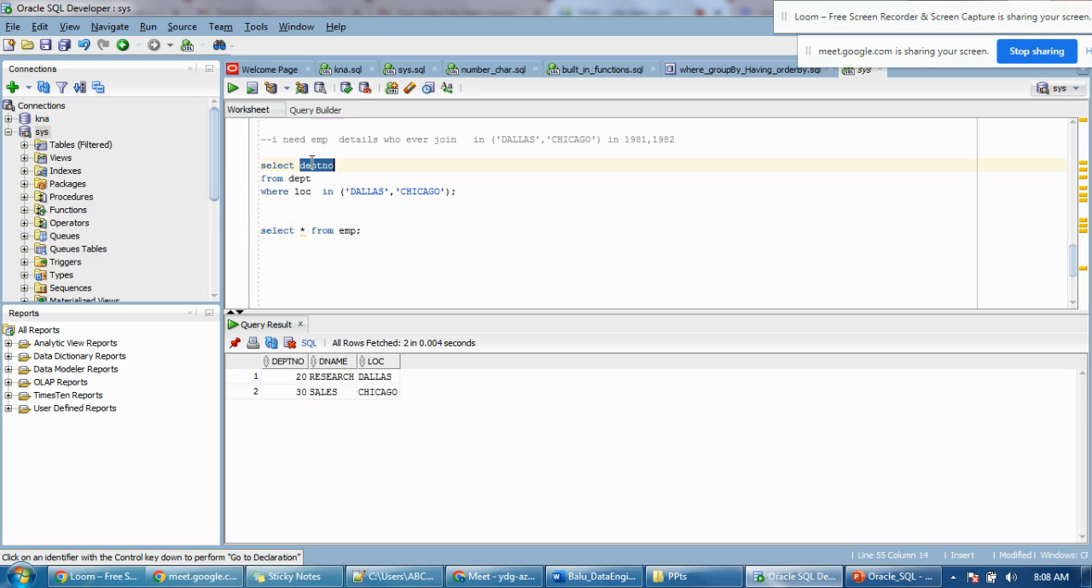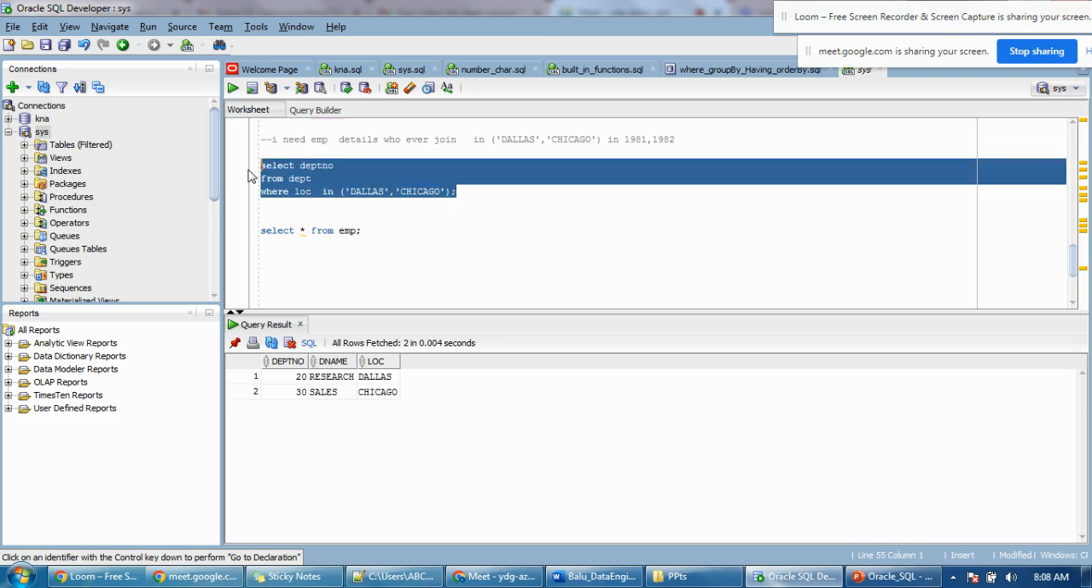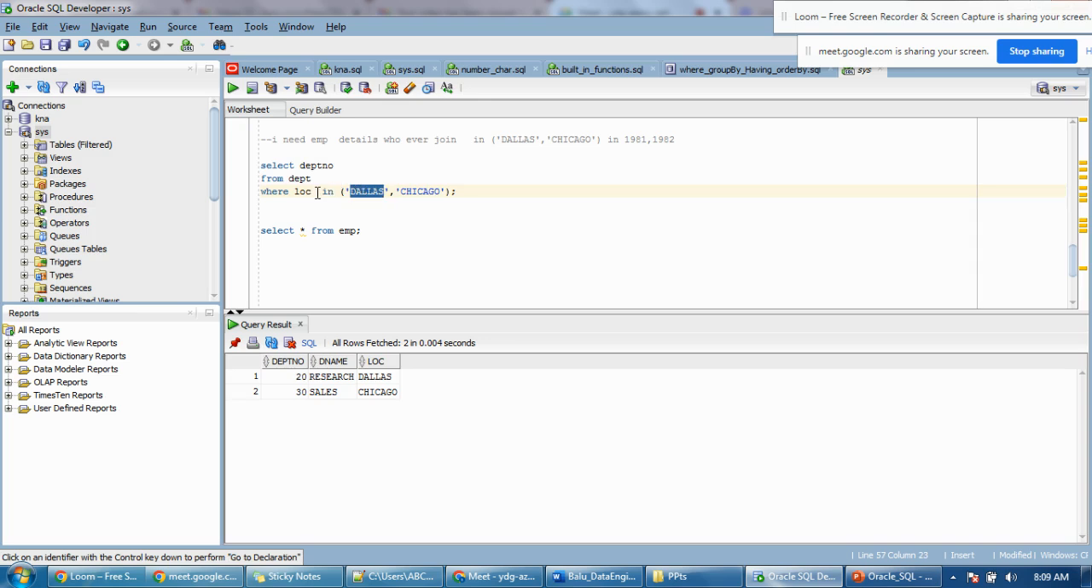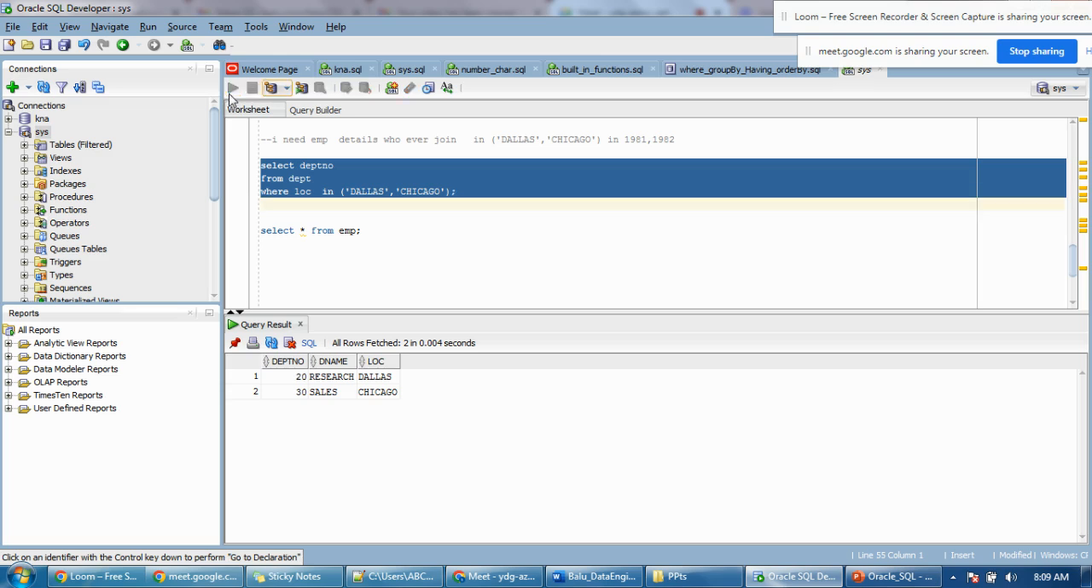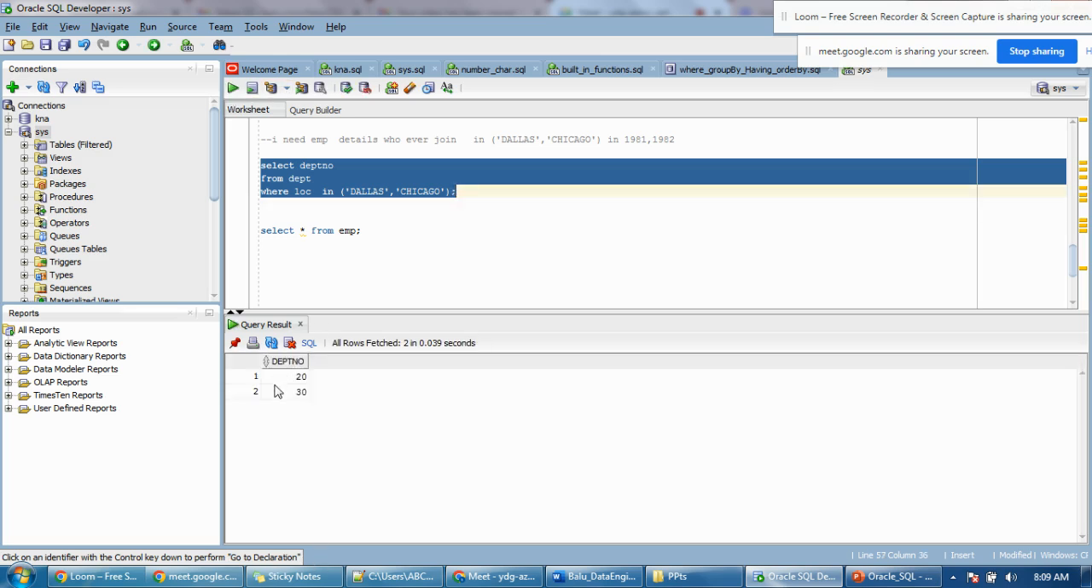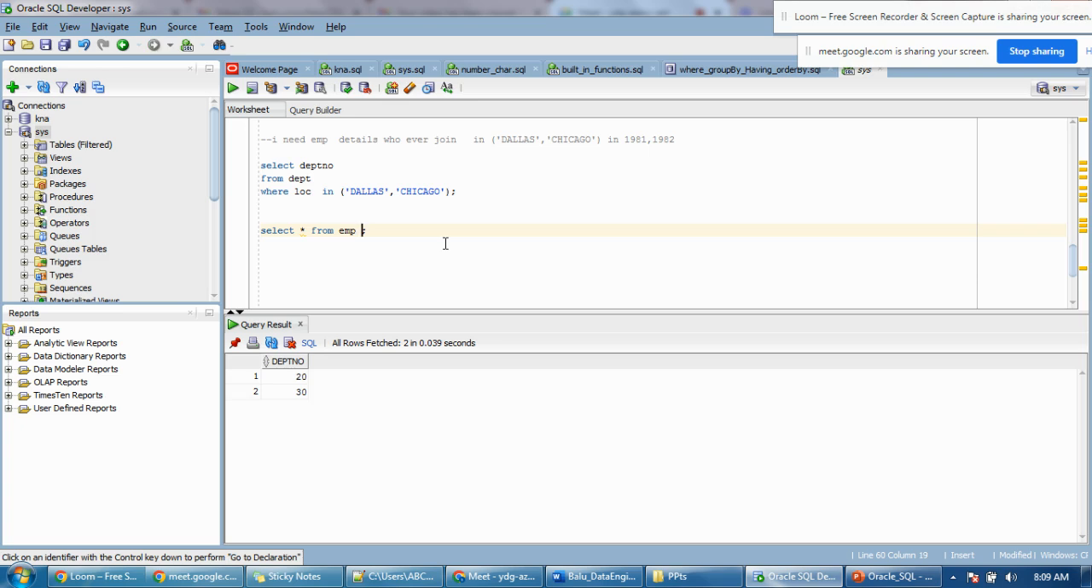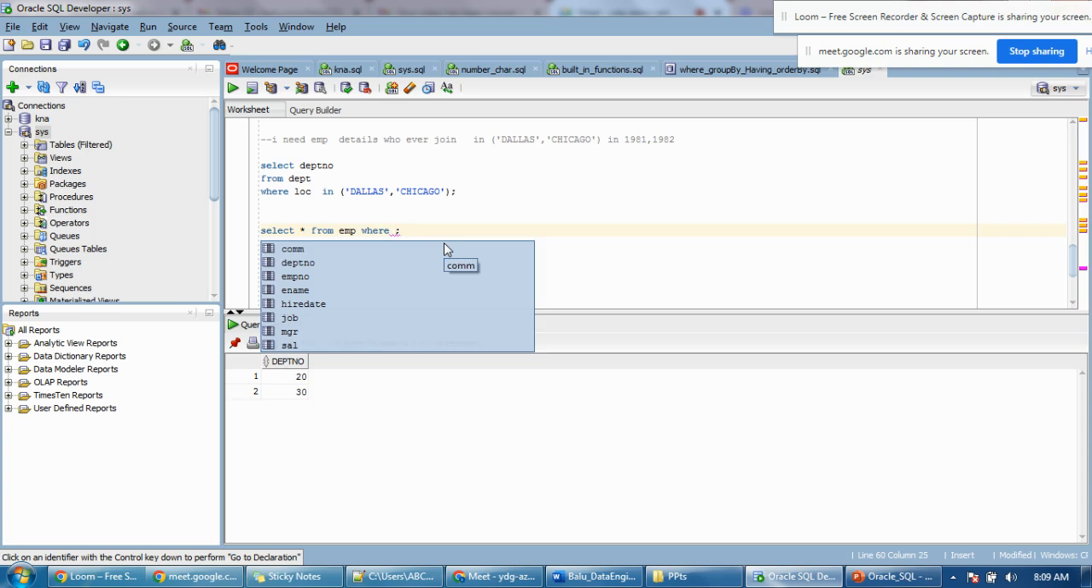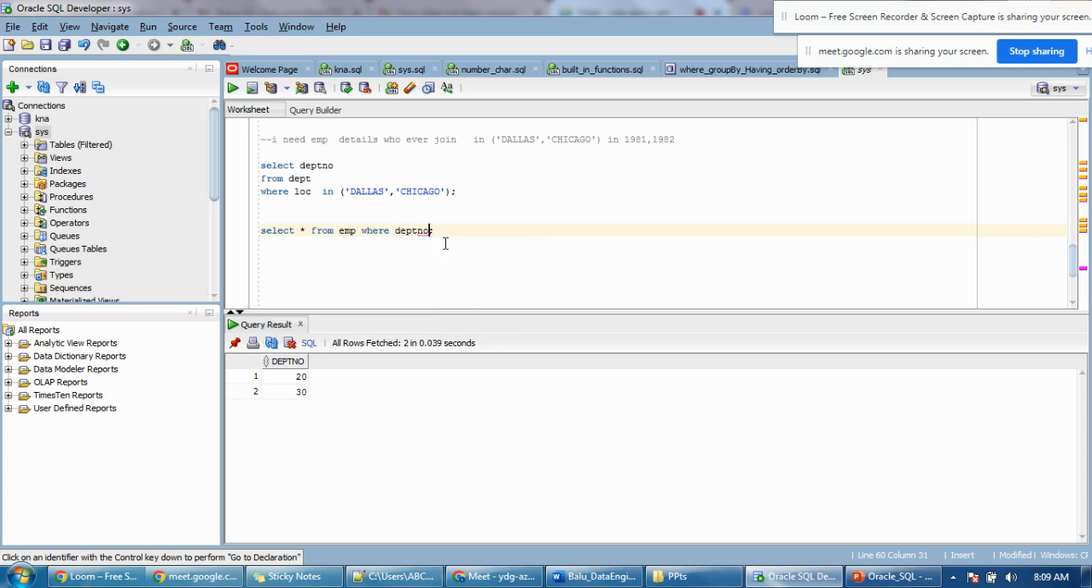Now you are in the DPT table. What are all the columns we have? Department number, D name, and location. We have location, so we can filter the data for specific locations directly. Now you got the department numbers separately. If I pass these department numbers to the main query, I can get the data, right? Where department number equal to this one.